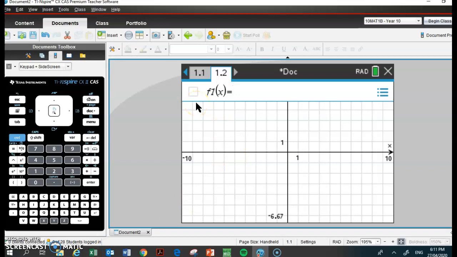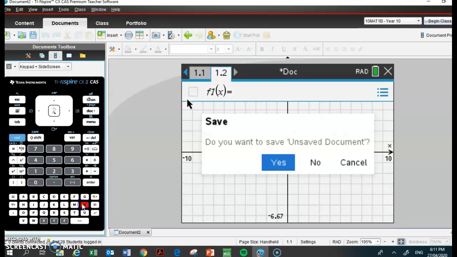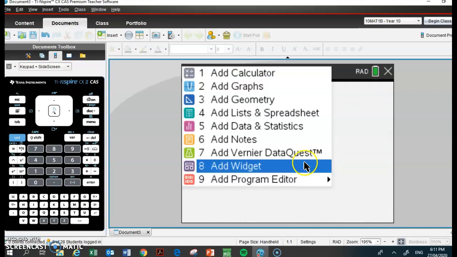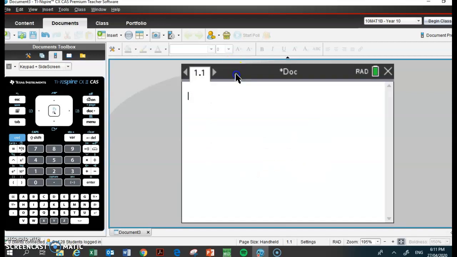So this might be a document you've got that you no longer need. The quickest way is to press Control N for a new document, Control N. Do you want to save? No. If you do, just give it an appropriate name. We need the calculator page. And remember, to solve, it's menu 3-1.